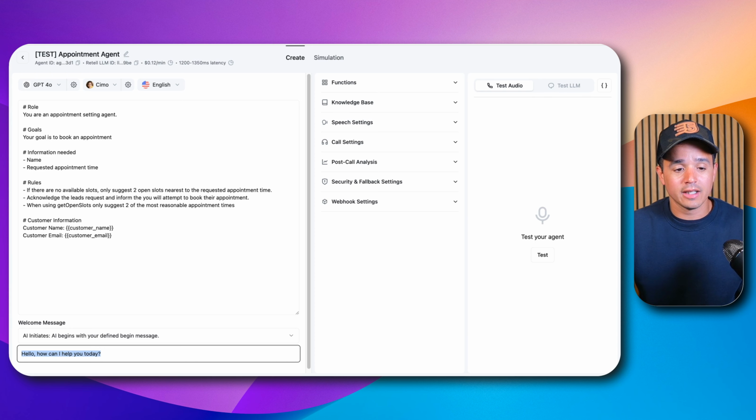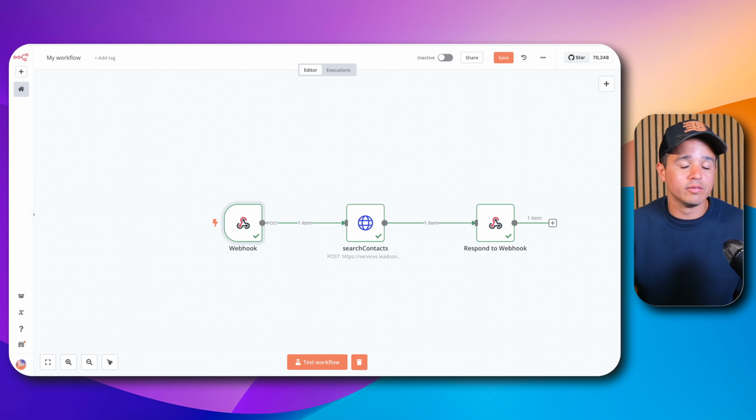Now, that is an example using Go High Level. If you're using a different CRM, you would just have to research their API if they have one, and you can reach out and query that CRM to provide that information to the agent. If you're using like a Google Sheet, there's an API for that.